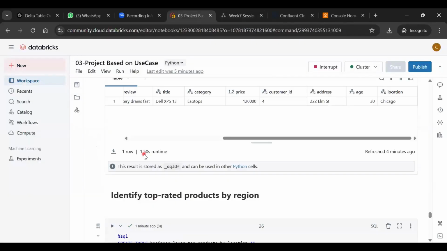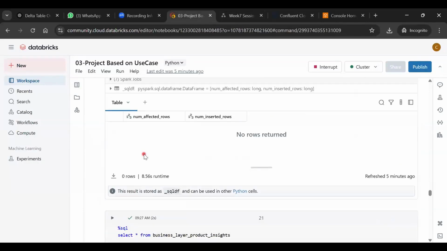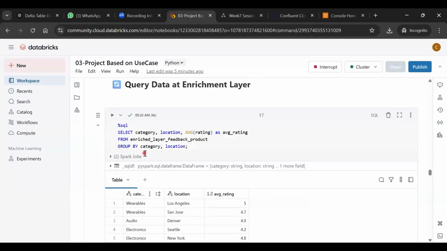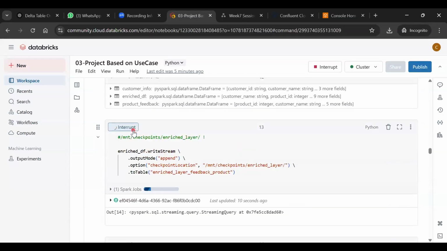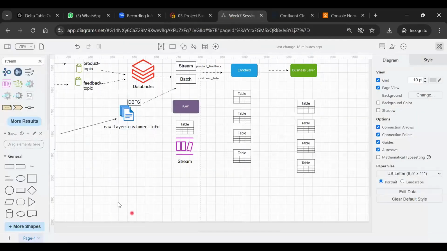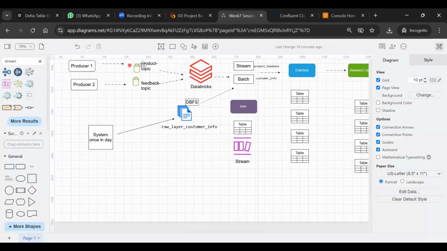Now, guys, if you go over top, you see my stream will never stop. It would be continuously listening. If, let's say, from the producer end, someone would send new data, then it would again come, right? So that's what we saw earlier as well. But yeah, this would happen end to end.